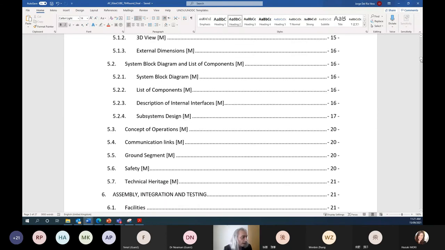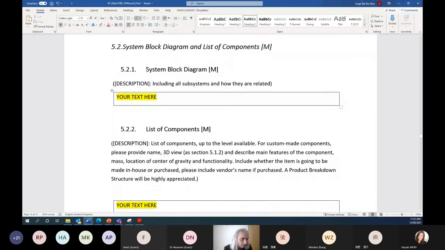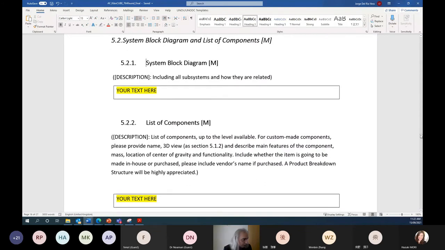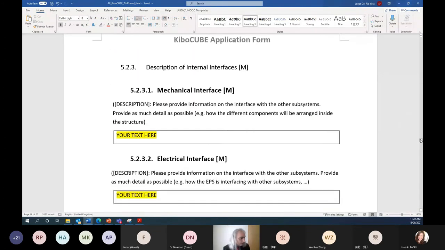In there you have system block diagrams and the list of components. So if we go there, we will see that those sections are asking about all the subsystems that are in the CubeSat. You will have section 5.2.3, that is the description of the interfaces.